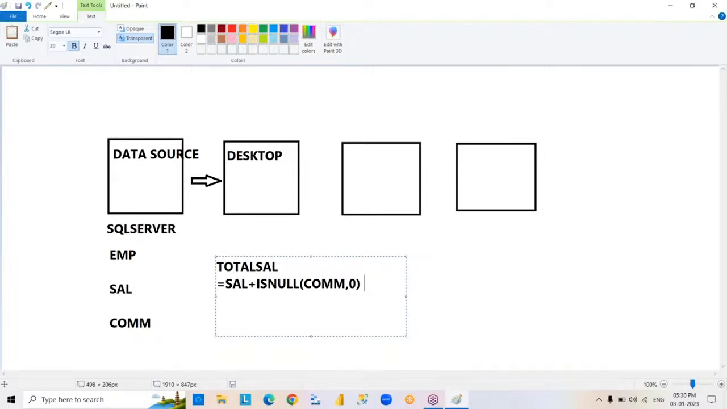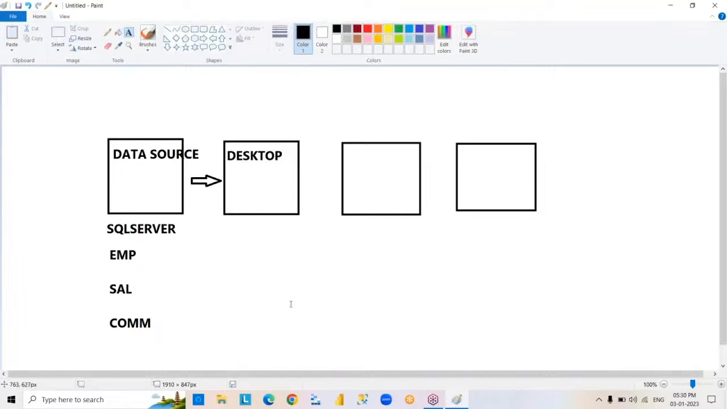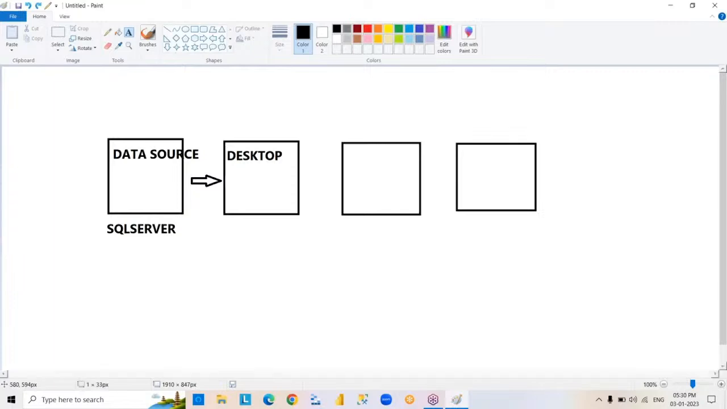Right, Annie? So these are really important. Coming to the next scenario, yesterday I discussed some points here. Data modeling concept, Power BI modeling. What is that Power BI modeling? One second.